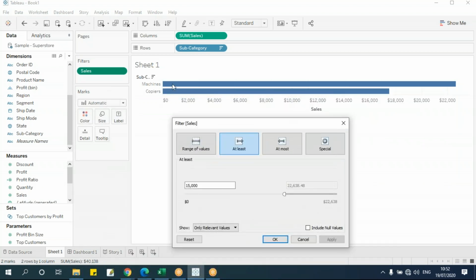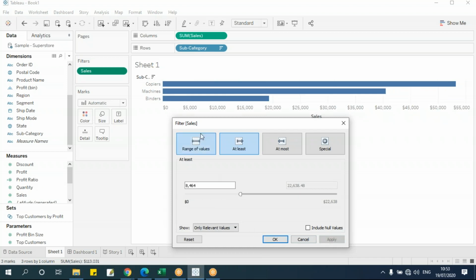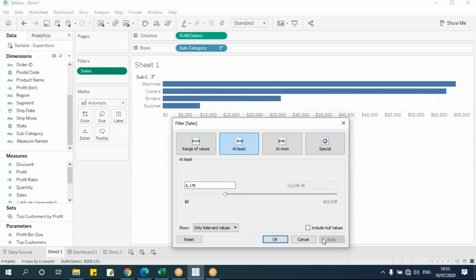See, only these two subcategories are above 15,000 till the maximum value. Yeah, these two. This is at least. I can change this. Let me just change this to 10,000 or whatever. Apply. Okay. Let me still increase. Slowly I'm getting some more subcategories. See, like this. So you can filter based on the dimension.